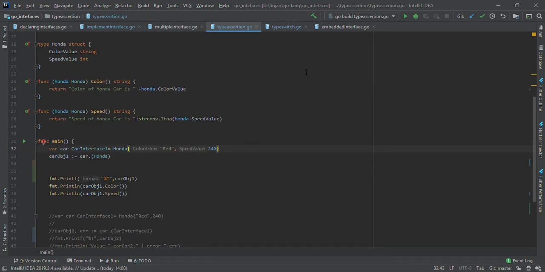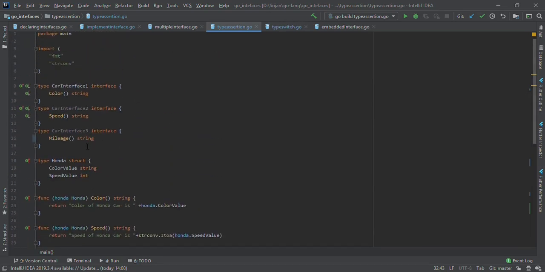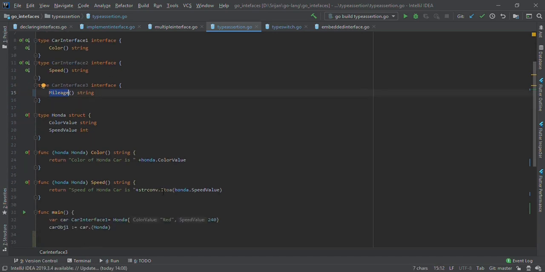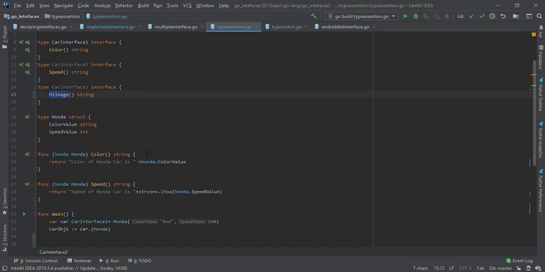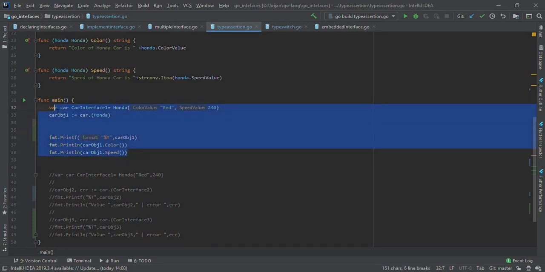Here the next thing we will look into is the type assertion, and here is an example. There's nothing different from the previous ones. I've just added one more interface to it, which is car interface 3, and it declares a method mileage. So this interface will be used in the second part of the type assertion. In the first part, there's a simple example of how to use type assertion.